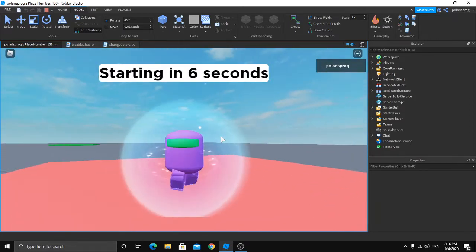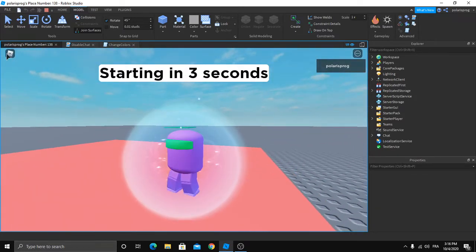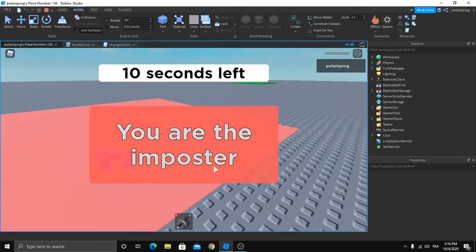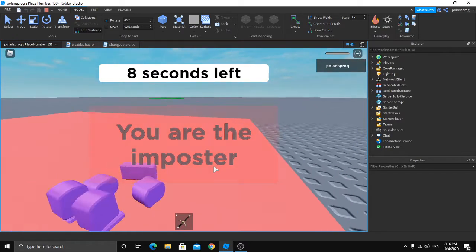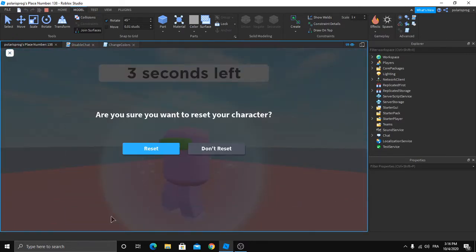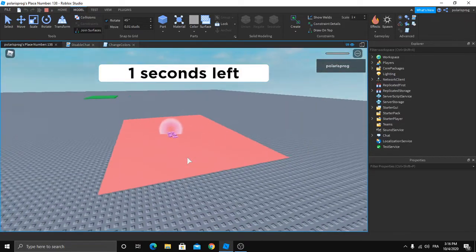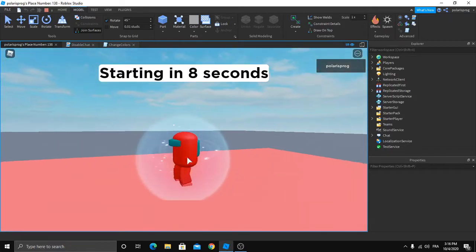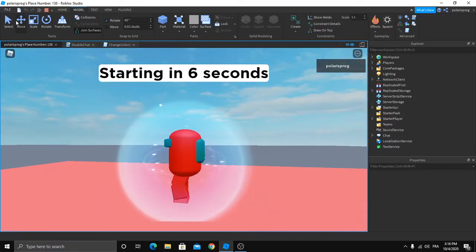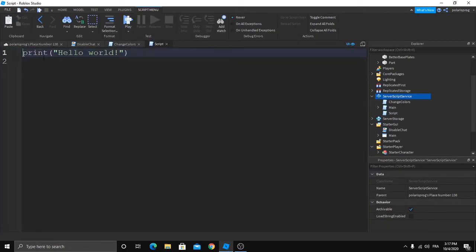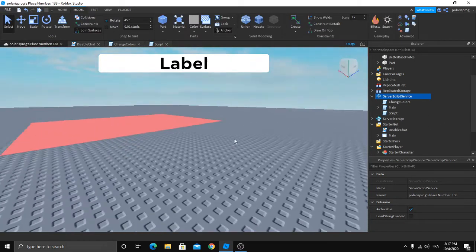And as you can see, it gives it a really nice color. Let's try resetting our character. As you can see, it gives us a random color each time. Let's try resetting it again. Okay, so this is good. Add another script, which we're going to exit out of for now.